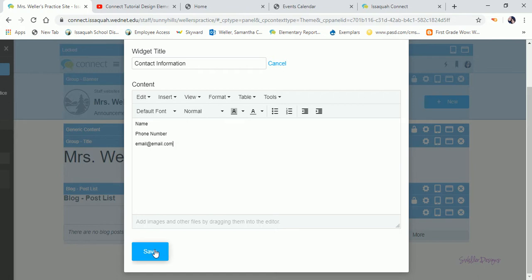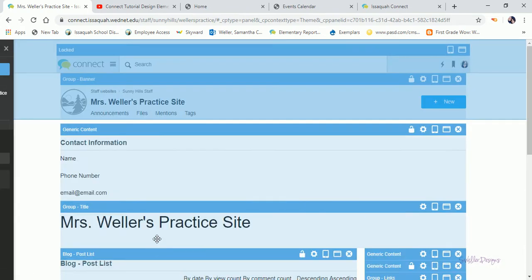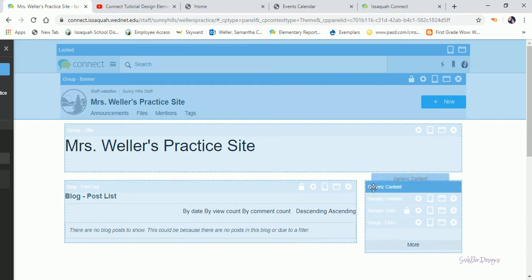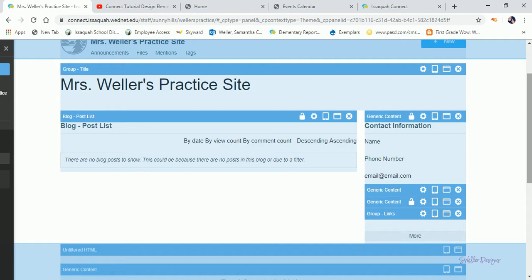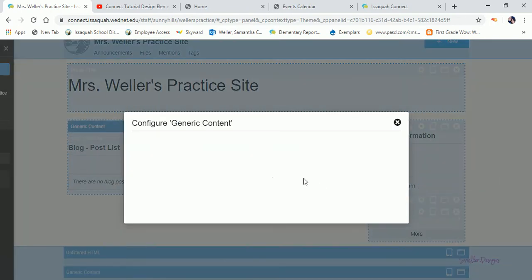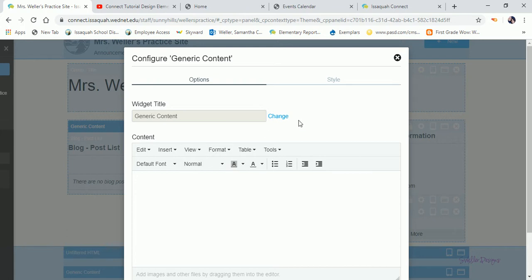You have to click save to make sure that your changes are kept. And then again, as soon as you're done using it, it tries to move it. Just move it back where you want it. Slide it over. Okay, so contact information is done. School rules or classroom rules is the next component that you'll want to add.